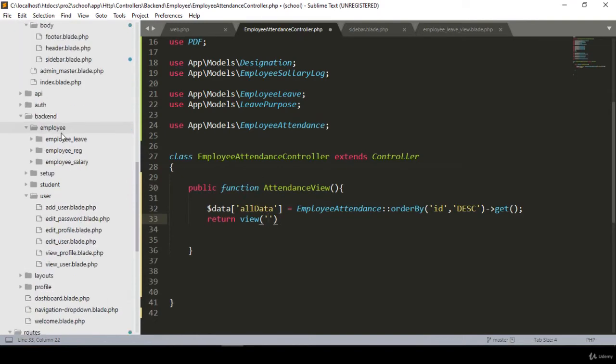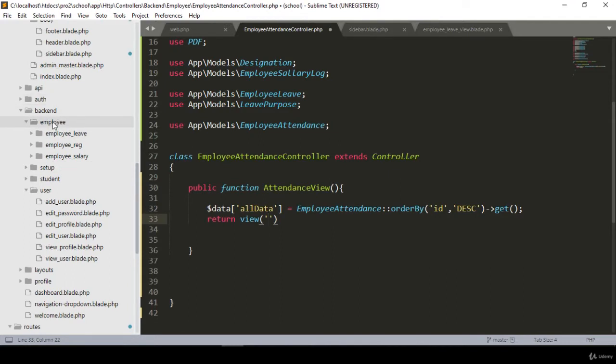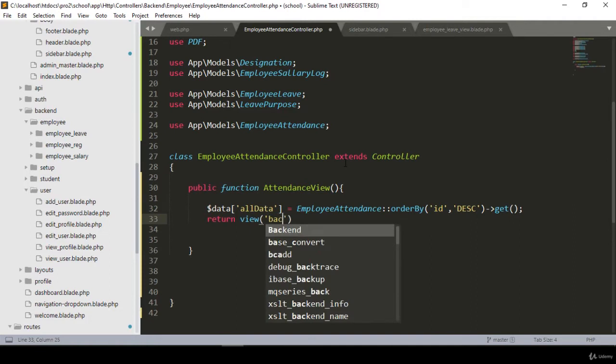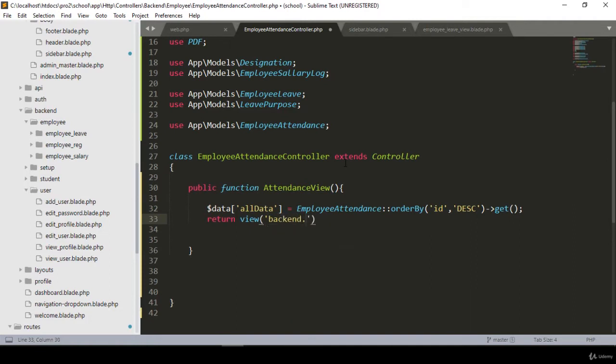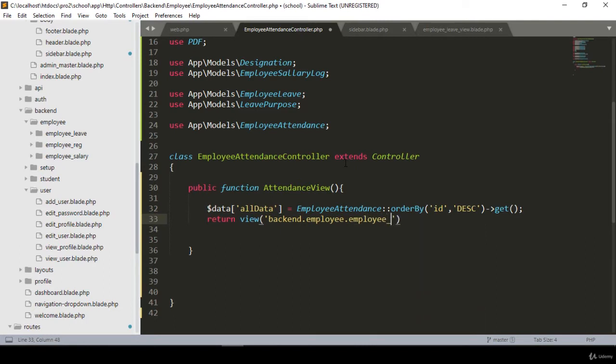If you go to our backend folder, before I have created another folder named employee, right? So into the employee folder I want to create another folder as employee underscore attendance, which will actually be better. Here I want to create a view page, that will be employee attendance underscore view.